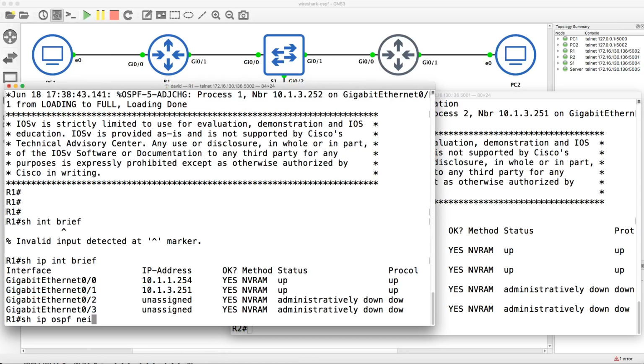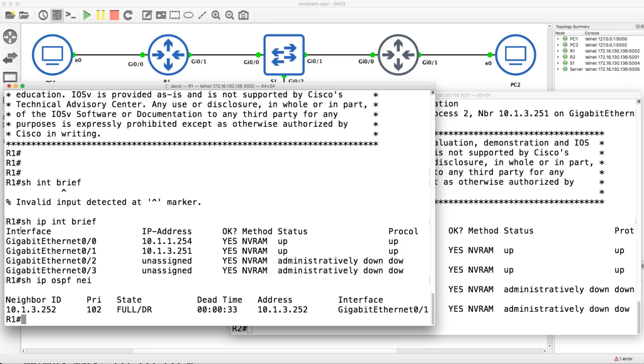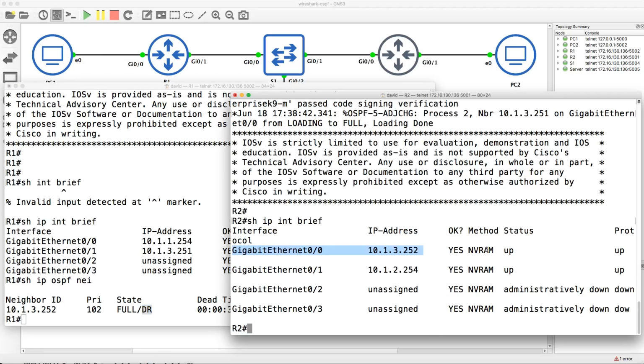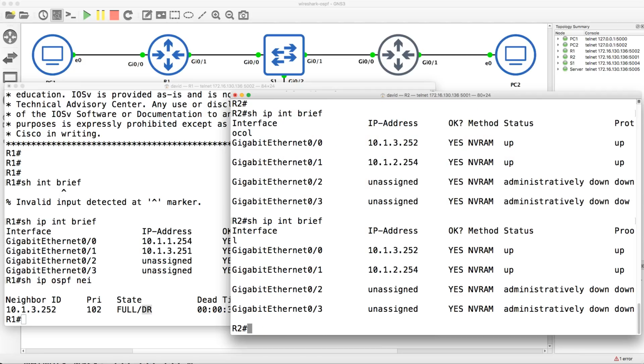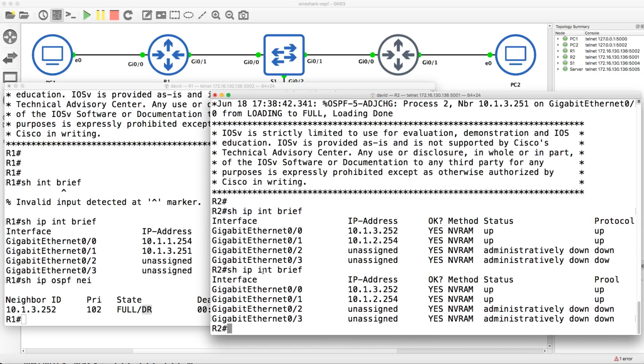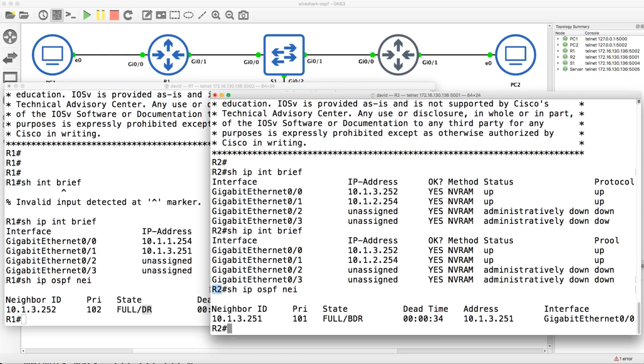Show IP OSPF neighbor. Notice this router, router 1, has a neighbor relationship with router 2. We can see that it's a full relationship. The other router, in other words router 2, is the designated router per what we worked out in Wireshark. So show IP OSPF neighbor on this side. Router 2 sees router 1 as a backup designated router.